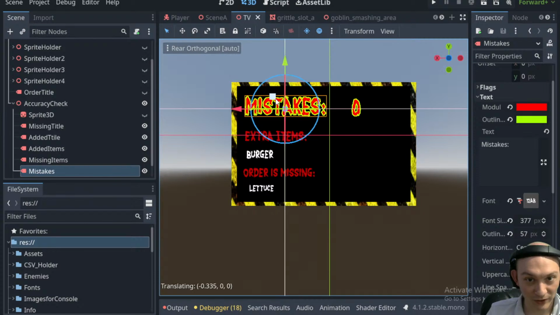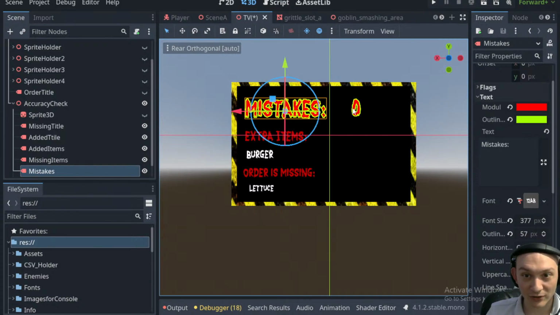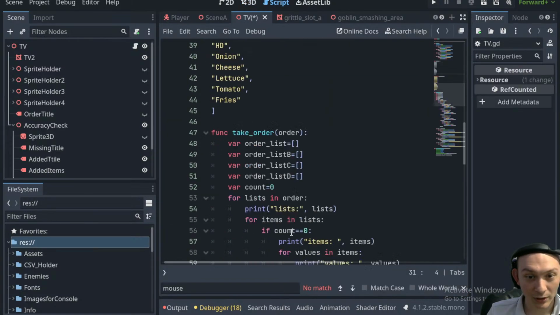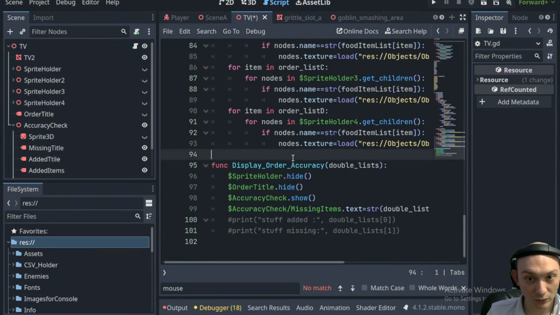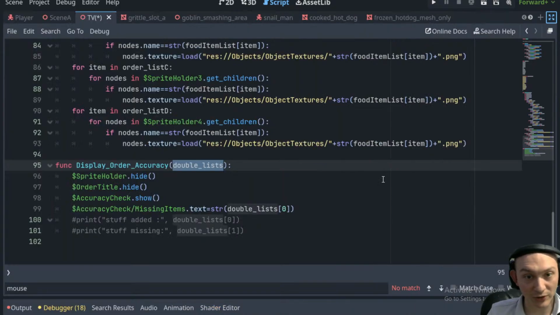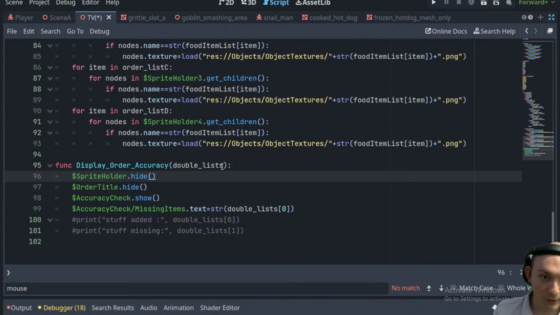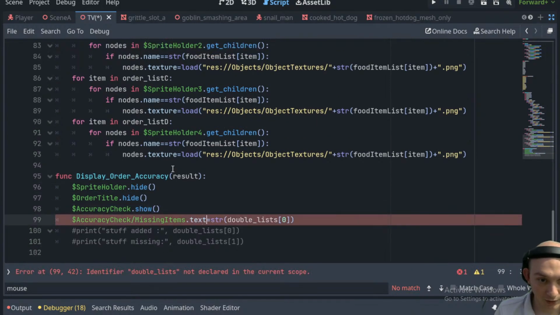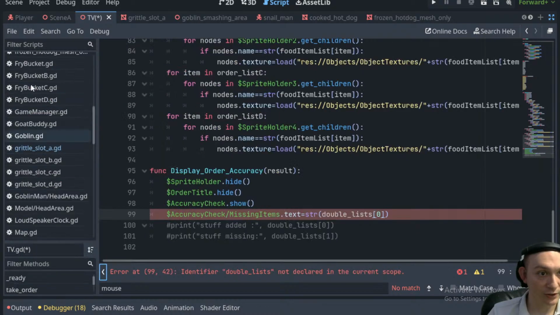Really looks like Misfits font right there. Mistakes, 0, and we're going to have to update that. So we'll just go here and we're going to have to display order accuracy. Awesome. This is actually what we want. And instead of saying doubles list, we're going to pass in result. Result. Cool. And let me go back to the game manager and see what our result is.